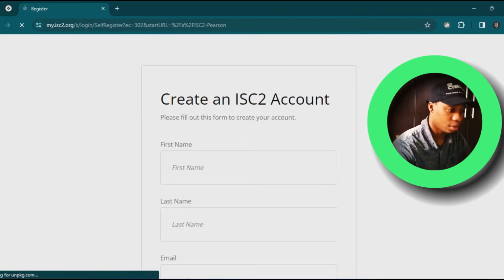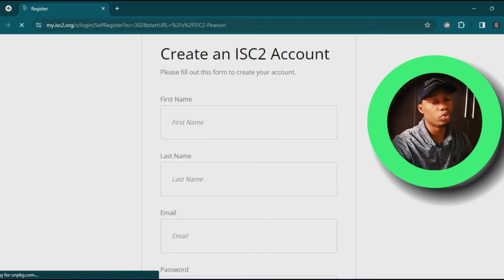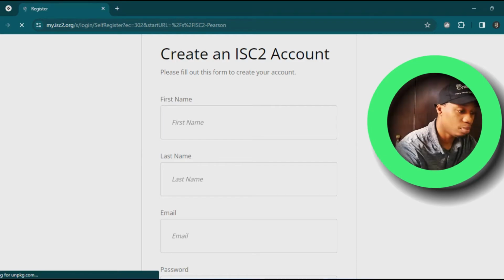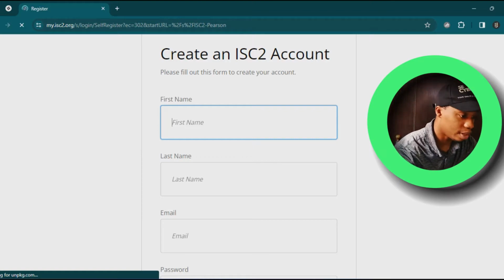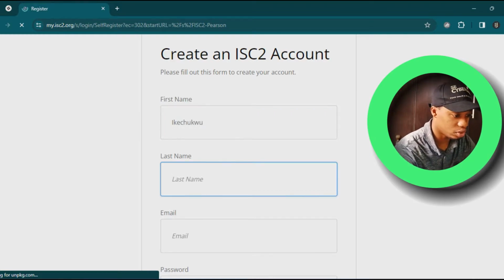It's just loading. So we're going to input our details. Make sure you input your correct details, the exact details you can see in your valid ID card, I mean your international passport or your driver's license or your birth certificate. So make sure you're putting in the correct information, because if it differs from what is here, there might be some issues. So make sure you put your full name. If your full name is Emmanuel, put Emmanuel, not just Emma. So we're going to use Ikechukwu as the first name. Then the last name we are going to use Okafor.